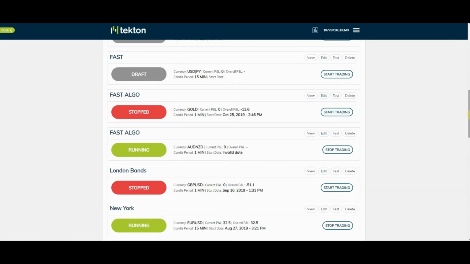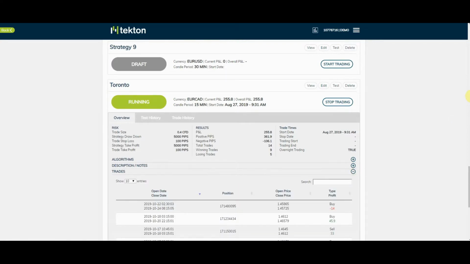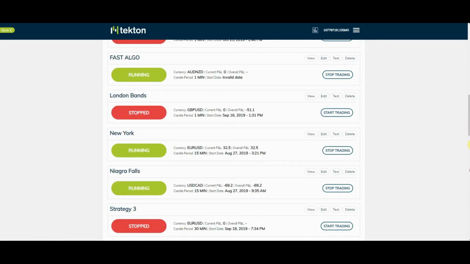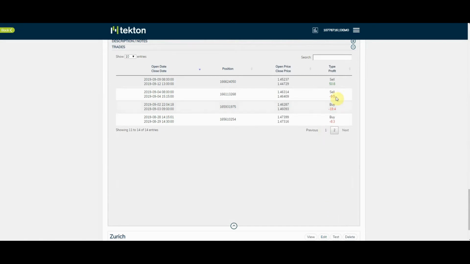So that one has taken 14 trades, 9 winning trades and 5 losing trades. But if we look at the trades itself, look at the wins compared to the loss ratio. The win ratio of each trade is much higher than the losses. So look at the wins here: 100 pips, 54 pips, 26 pips, and this is all through the month of September and October. So we've got currently a good success rate on this particular strategy. Another big win there, a loss, a loss and a loss.